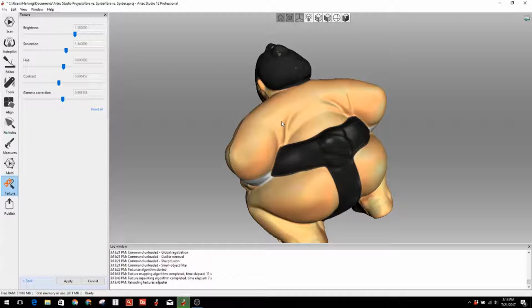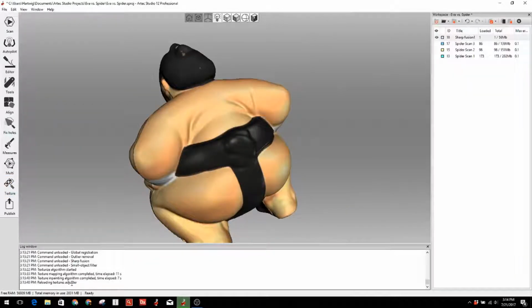But other than that, that's the whole process. We could save this out as a VRML with color applied, or an STL and go right to a 3D print, or a variety of different mesh formats.